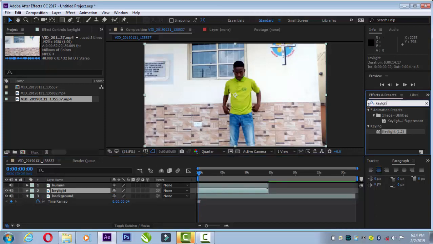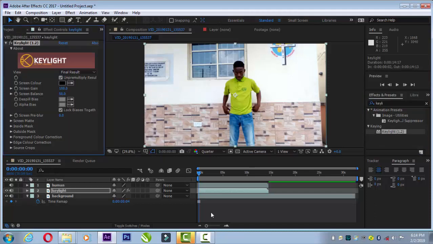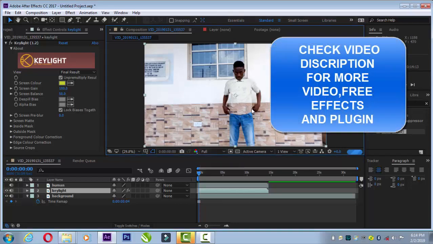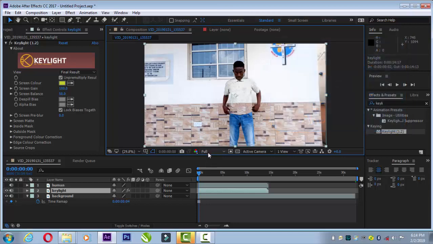Go over to effects and presets, and then type key light. Okay, and then you get this. Double click on that, make sure it's on the second layer, which is the key light, and then select the pen tool and drop that on your actor's green shirt. Then you can see the actor has turned transparent, showing the background. But you can notice that we can still see some green stuff on his shirt. That's why it's very necessary to use a plain t-shirt, which is the same color all through, uniform.